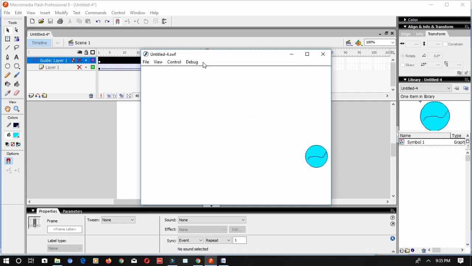So if you wanted to reduce or increase the speed of this movie, as I told you earlier in the previous video, you can go to Modify, Document and reduce the frame rate or increase the frame rate. Understood? Hope you are clear with guided motion tween animation. Now let's move on to masking.